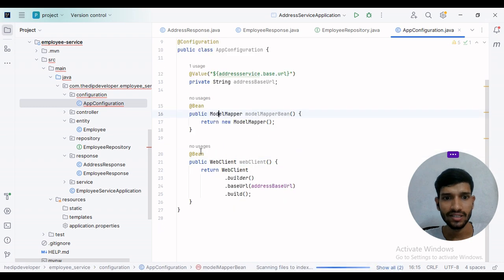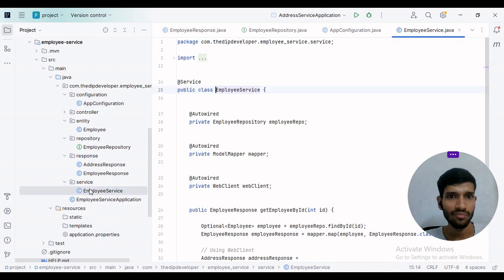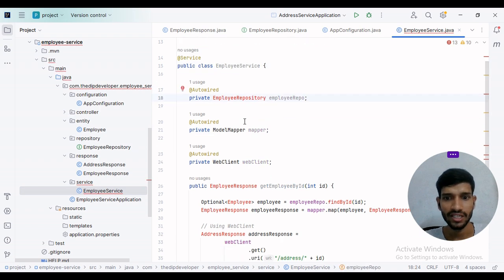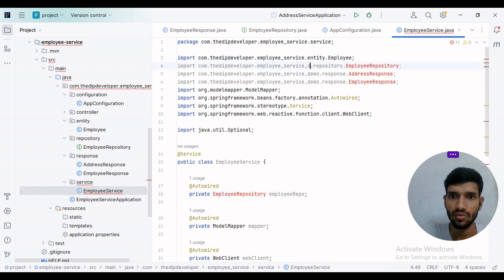We have created a bean, and there we have used WebClient. So WebClient.builder().baseUrl, where the base URL is the address base URL, and then .build(). So there is no issue in this file. Let me show you this service file. I created an employee service, so I will import all these things. Then I will show you how we are fetching the details.